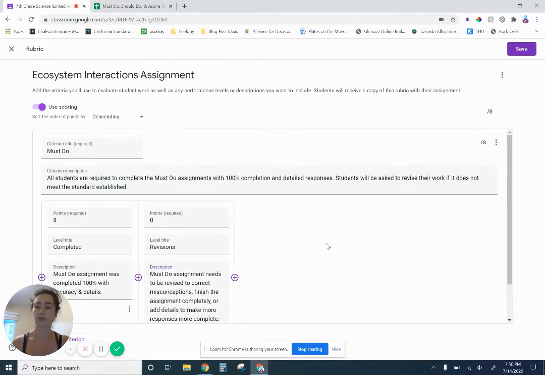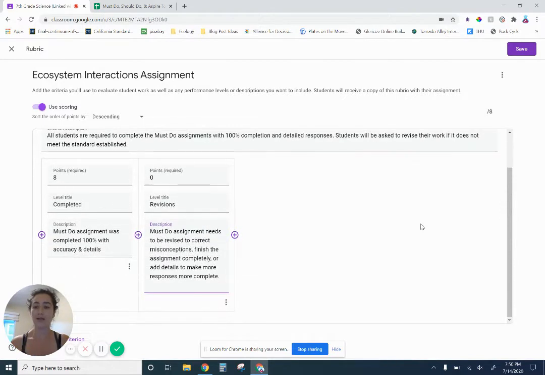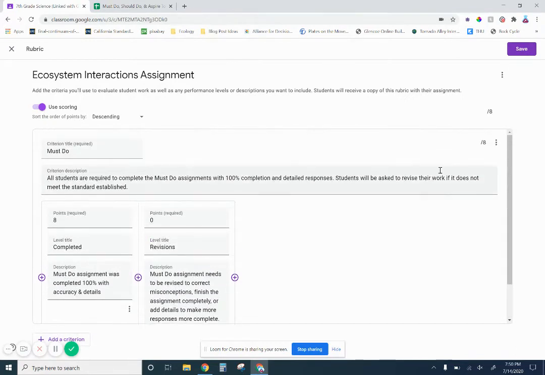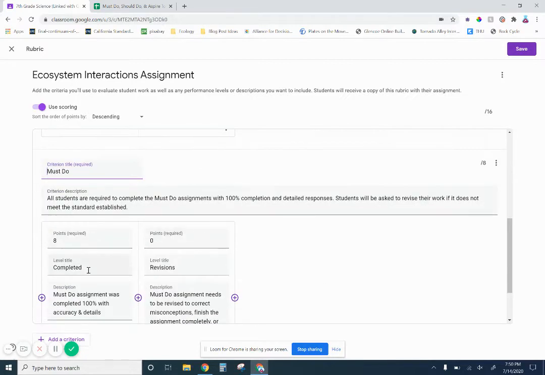Now that's my first criterion. You can add another criterion. I'm going to close out my video because it's blocking by clicking add criterion down here. Or if you like the layout of this, but you just want to change a couple things, you can click on these three dots up at the top right, click duplicate criterion, and then edit this here.